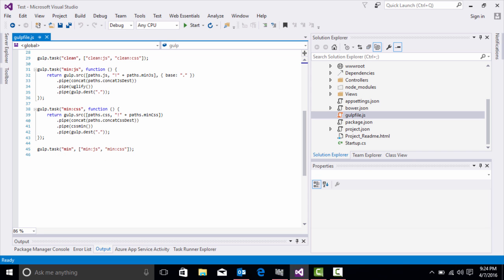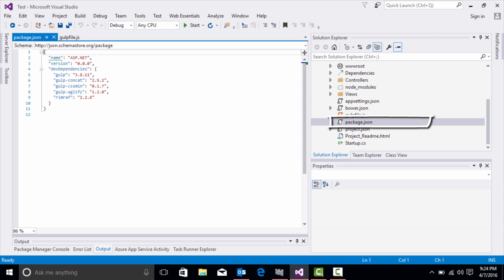Now, if we go to package.json, we see right here our devDependencies associated with Gulp: gulp-concat, gulp-cssmin, gulp-uglify, and rimraf. The devDependencies section of the package.json file specifies the development-time dependencies to install. These dependencies are not deployed with the application. You can add new packages and save the file.